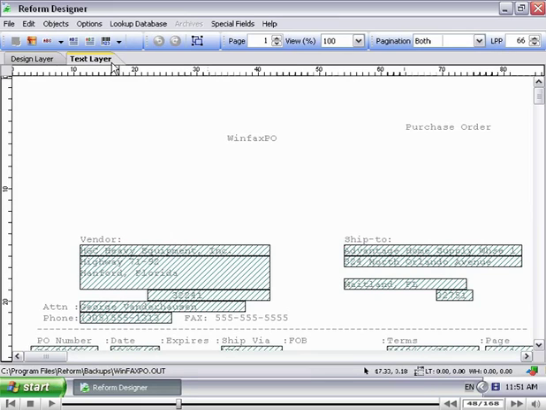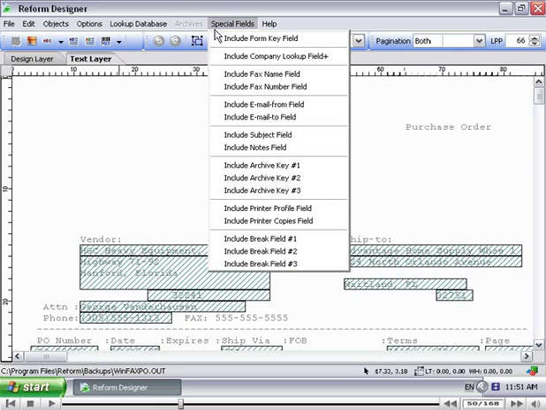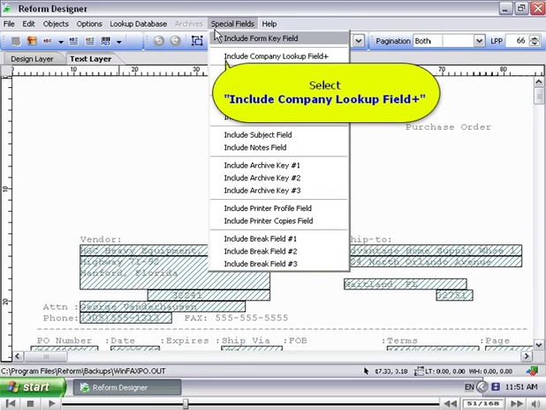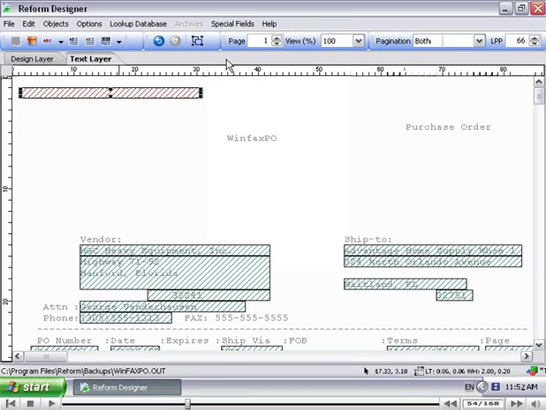Click on where it says Special Fields on the menu bar. In the drop-down menu, select and click on Include Company Lookup field. A color-coded object box will appear. Drag the box over where the client's company name appears. Adjust the box appropriately so it doesn't interfere with any other text on your form.